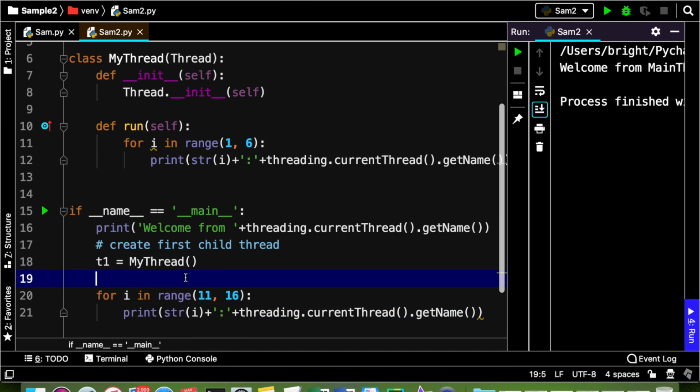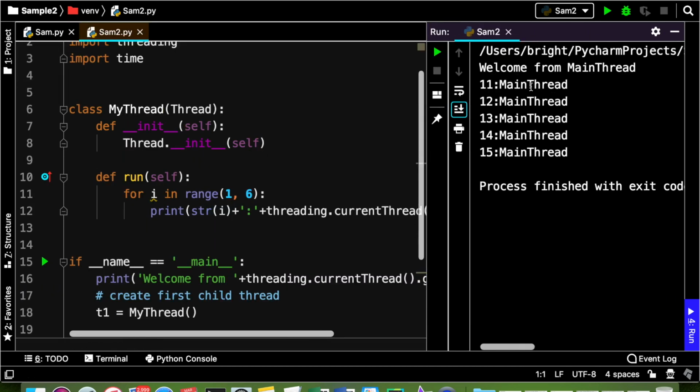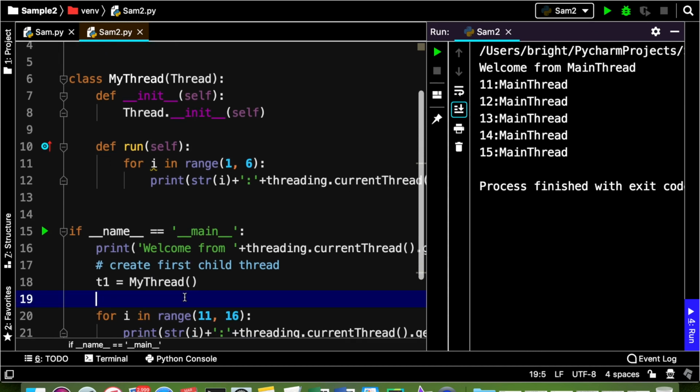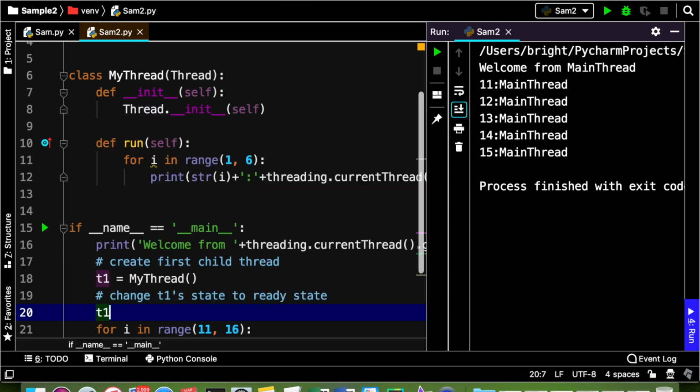Now, t1 is created, but it is not yet started. I will show the outcome. We can clearly see that only the main thread is running. The child thread is not yet executed. So change t1's state to ready state. For that, t1.start().